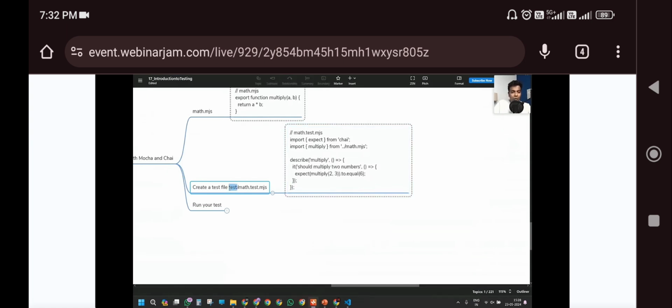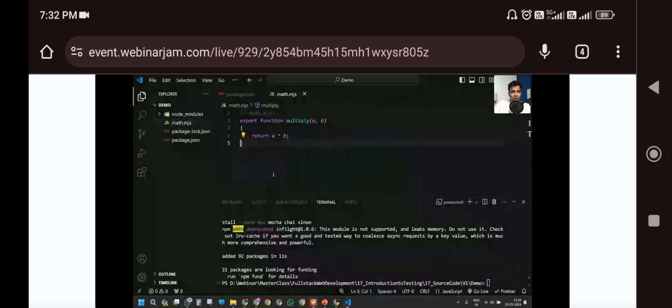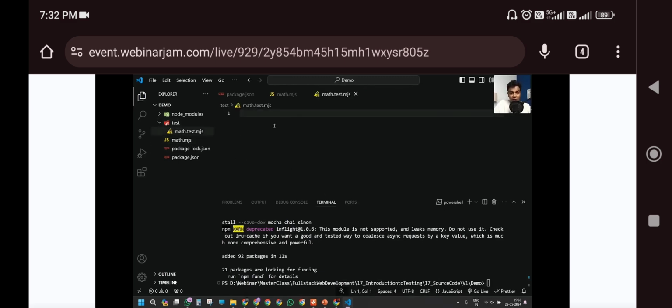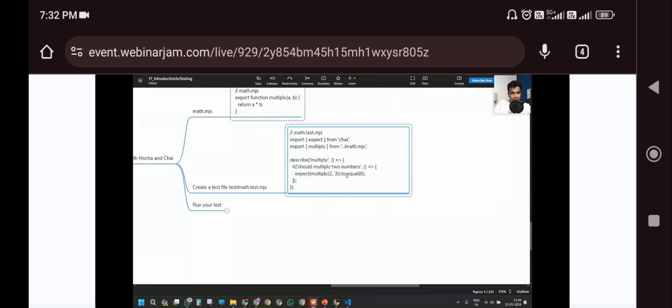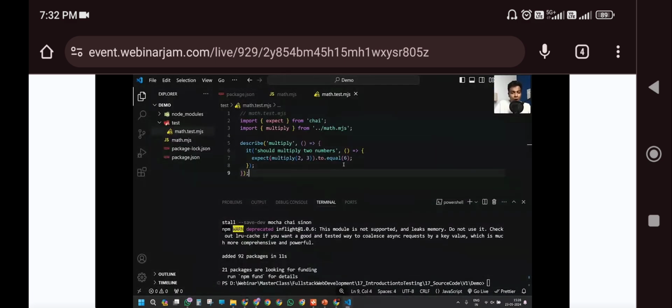To write the test code, since I'm going to put it inside a folder called test, I'm going to create a new folder named test. Inside the test folder, I'm going to create one file called math.test.mjs. So likewise, I have created one new file for it. And right now, whenever you are seeing this program, I hope you understood this. Previously the code used to have the require functions.